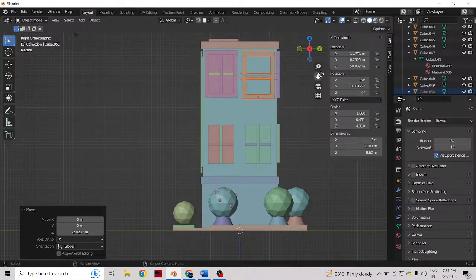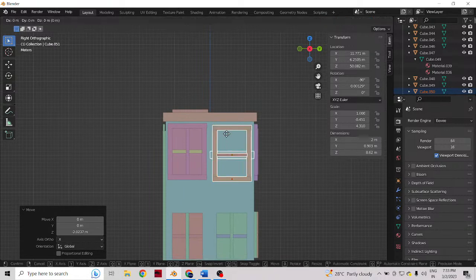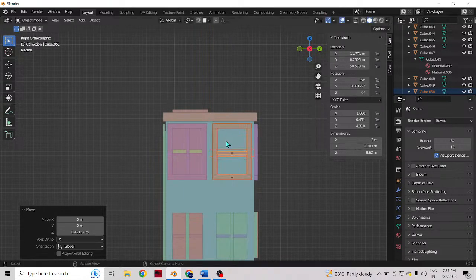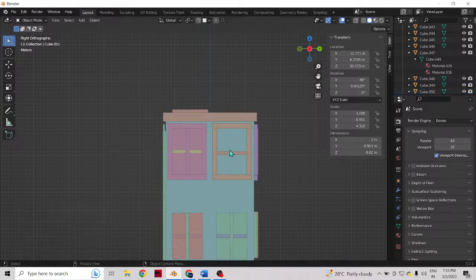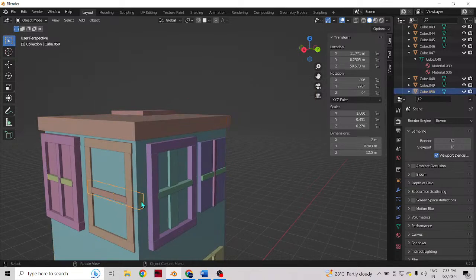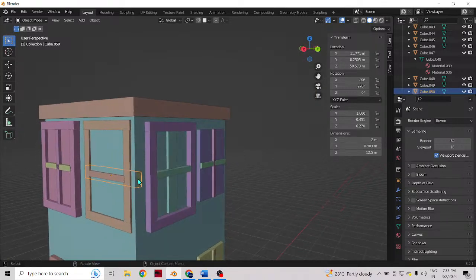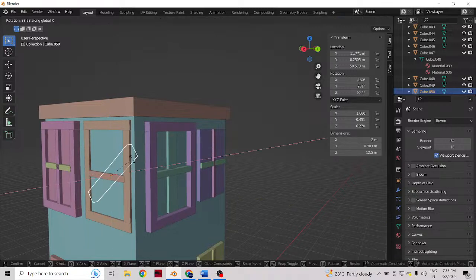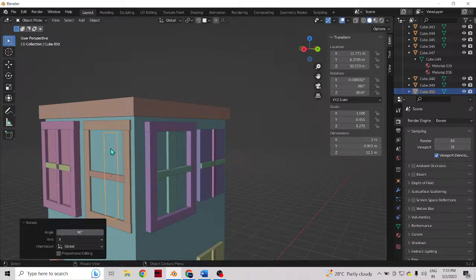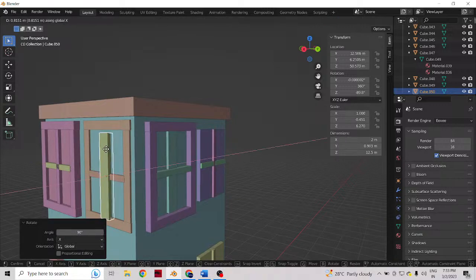Go to the side view and check, grab Z, move it on top. Now I will select the other cube manually. So it is here. I'm just going to select it, then rotate it in the X axis, and then rotate it 90 degrees. Then I'm going to bring it to the front by grabbing it in X.